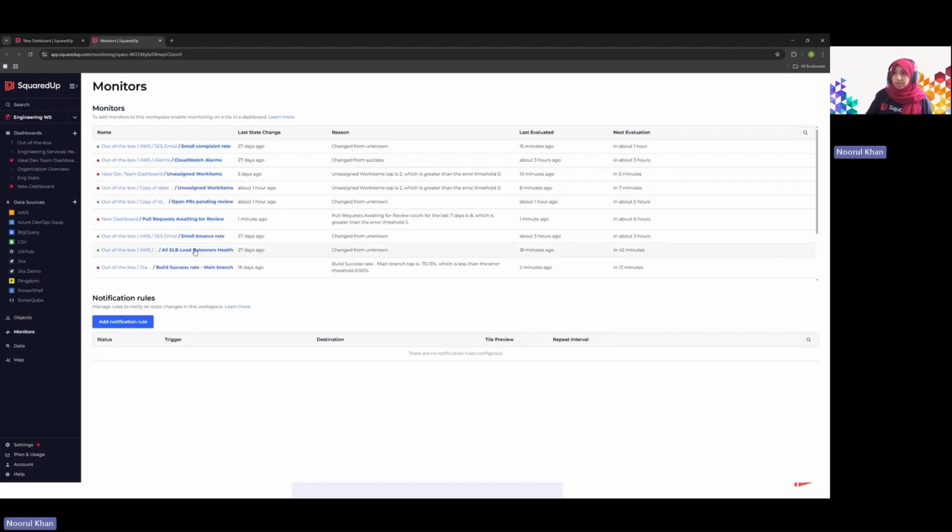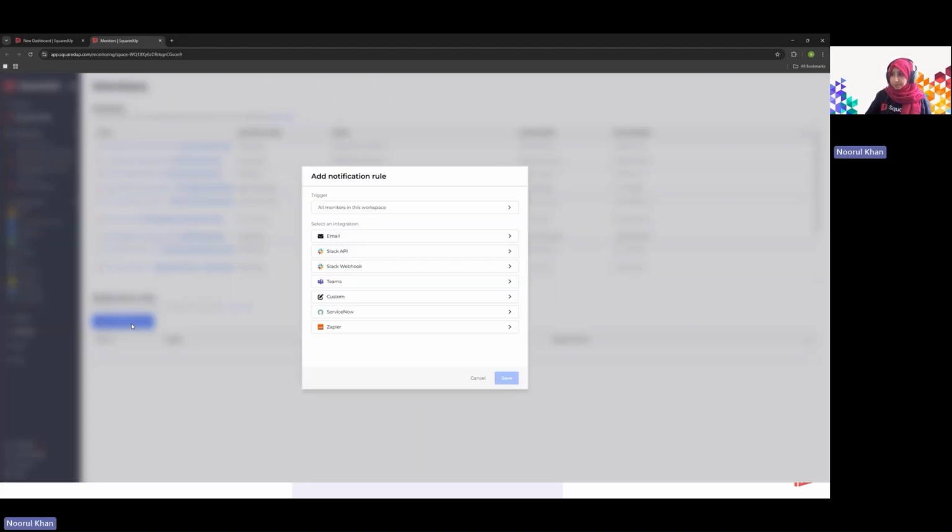So here are all the monitors that are active in my workspace, engineering workspace. I'll go ahead and add a notification rule. For the trigger, I want to trigger only for one particular tile that we created now, right? The open PRs pending for review. I don't want to notify on all the monitors that are available that you have seen here right now.